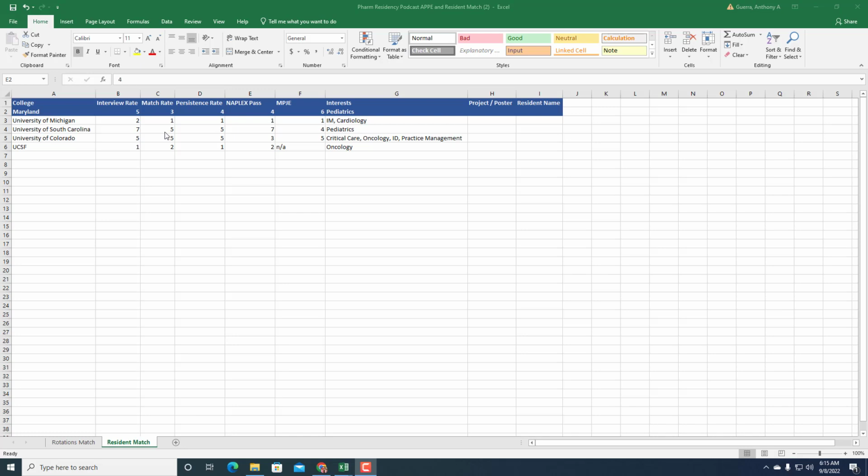Now, if you are the very top student or one of the very top students at that school, maybe you do. But what I'm doing is giving you a general guideline that this is a top residency, that they did take somebody from Michigan and UCSF, which are extremely top boxes, 1s and 2s for interview rate, match rate, persistence rate, and NABPLEX pass rate. But they also took someone from South Carolina and Colorado, which are top half of the country. But what they didn't do was take anyone from the bottom half of the country. And that should be very telling if your school is in the bottom half.